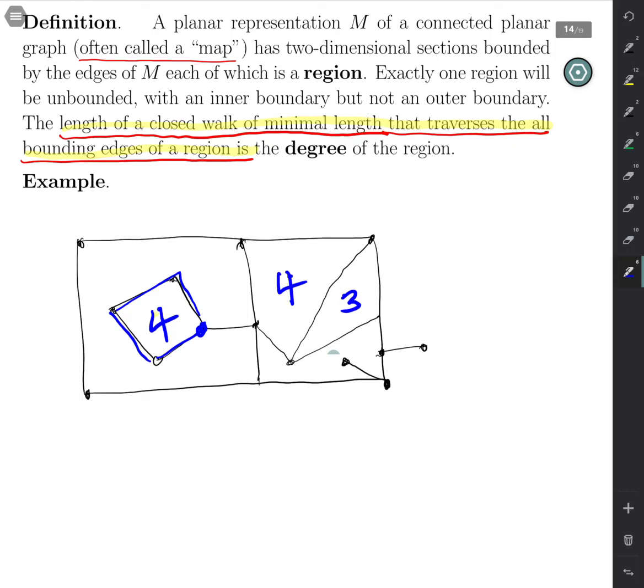So take a moment, maybe pause this, and see if you can find the degrees of the other regions in this case. All right, I'm going to go ahead and proceed with it.